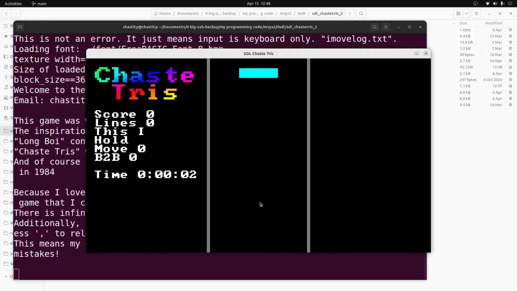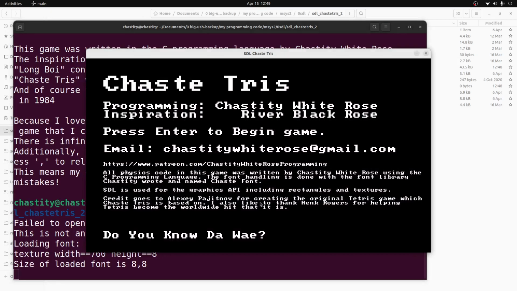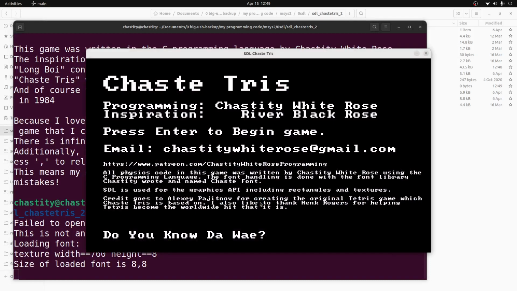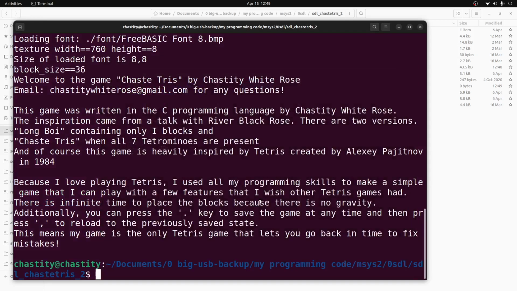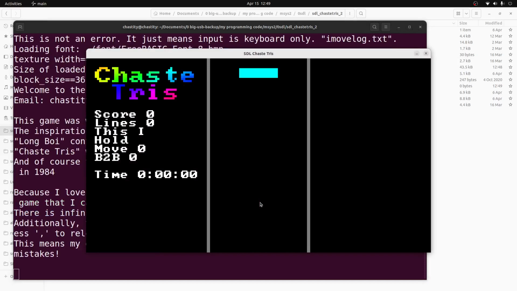Now the performance is the same because the game is slowed down. The game is dramatically slowed down. Otherwise, it'd be too fast. So I'm going to show you an example of how powerful this game is. So first of all, look, it loads up in less than a second, and that's with loading the font, mind you.